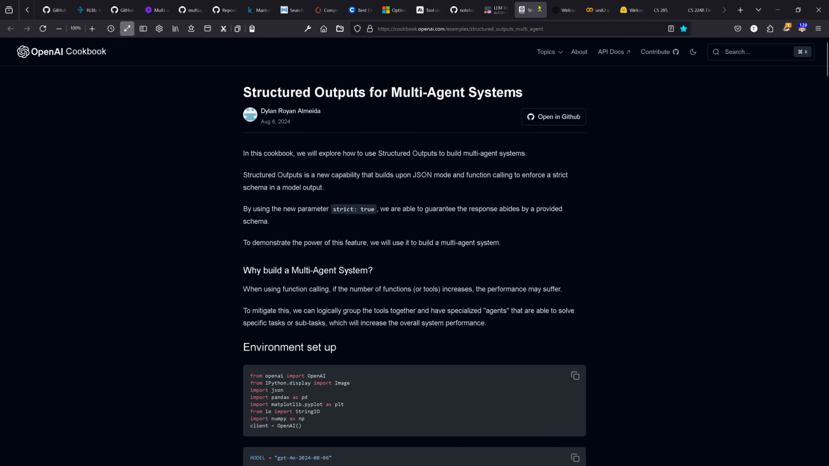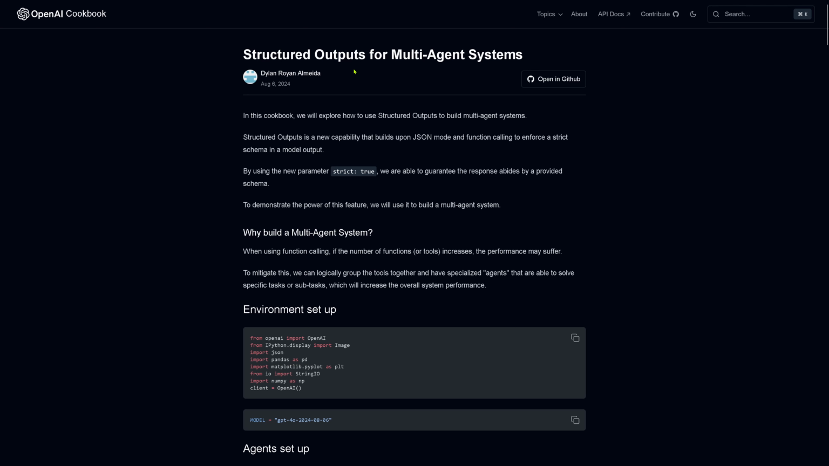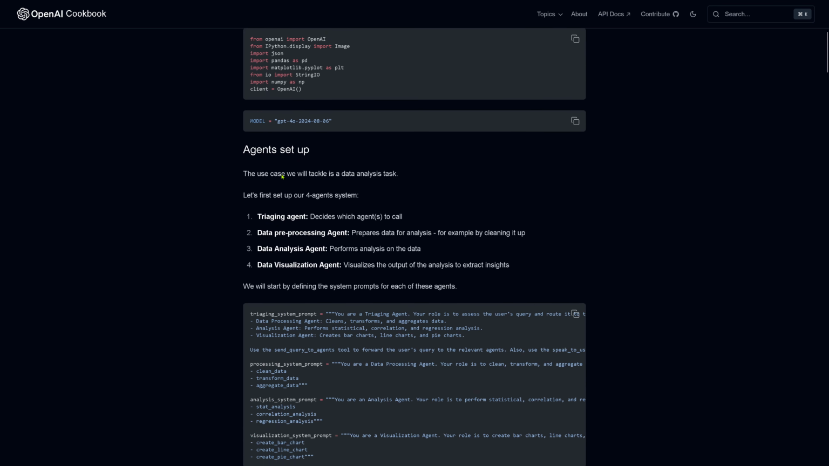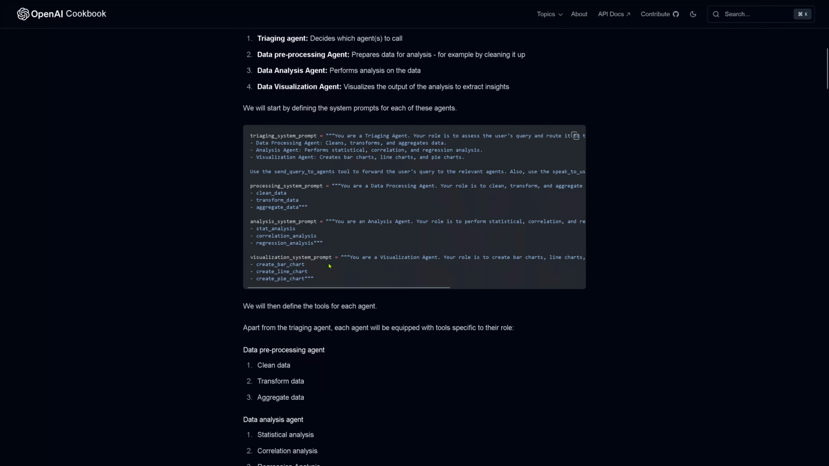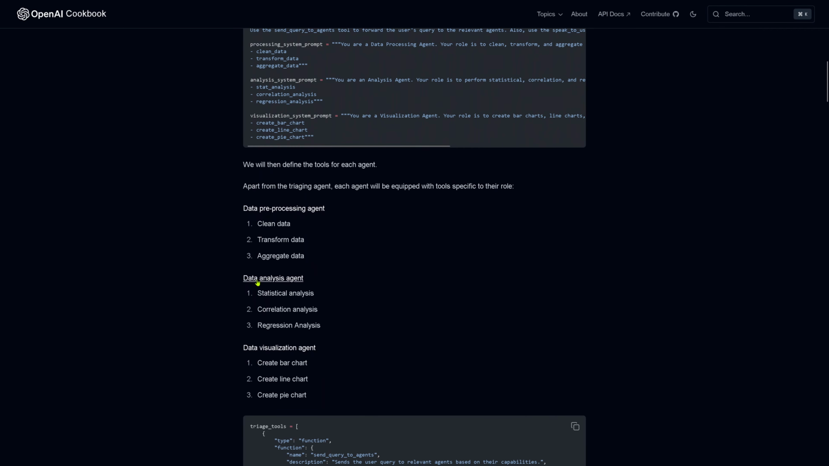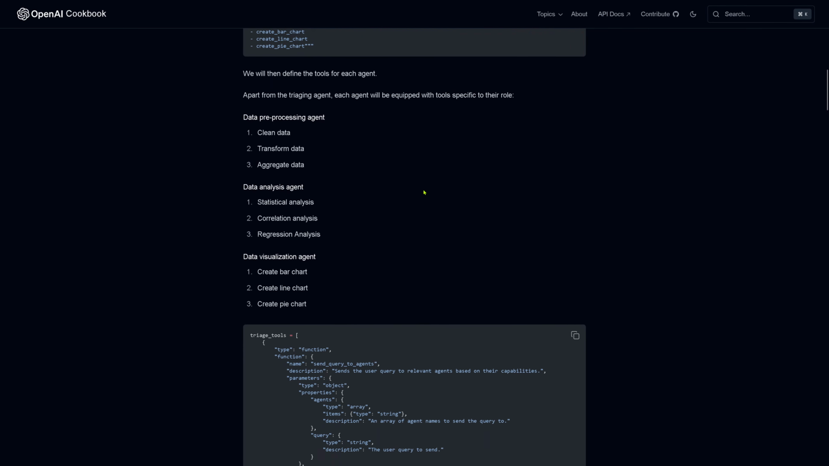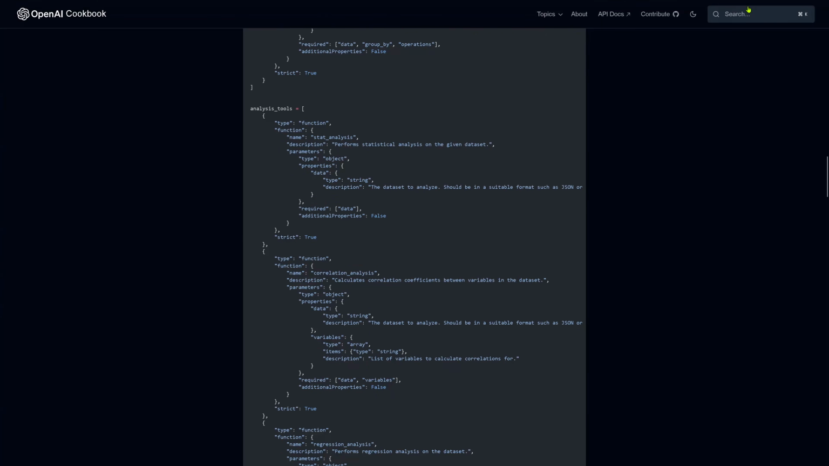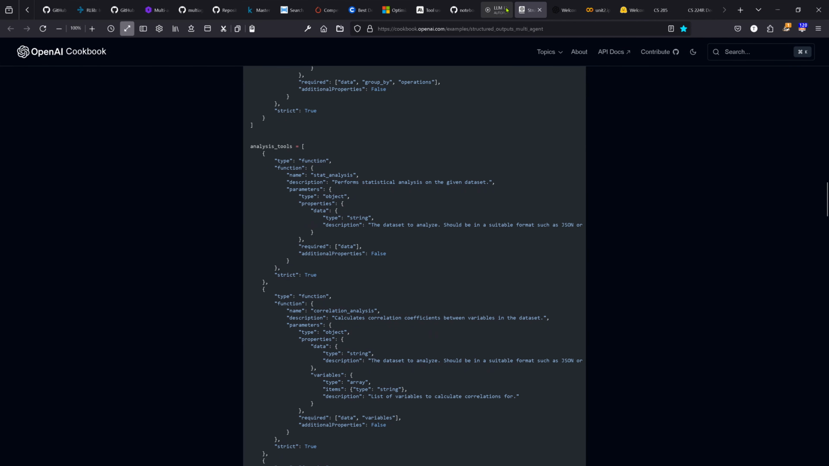Very nice. Or you prefer here the cookbook by OpenAI, for example, quite recently, 2 days ago, structured outputs for multi-agent system. You have here a specific cookbook exactly for this, how to set up the environments, how to set up your agent. You have your code, data preprocessing agent, data analysis agent, data visualization agent, your tools that you can use. So you have a complete cookbook if you want to go in this way.